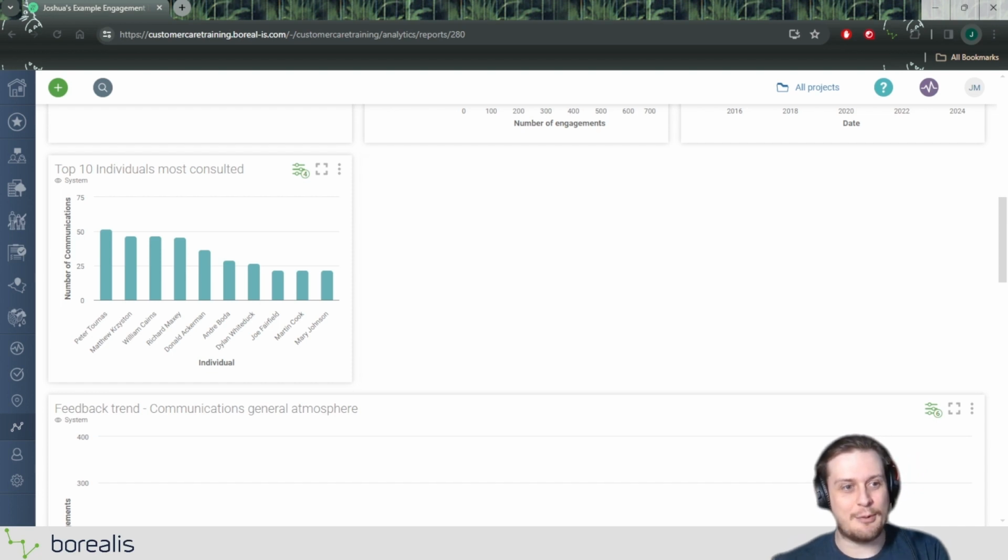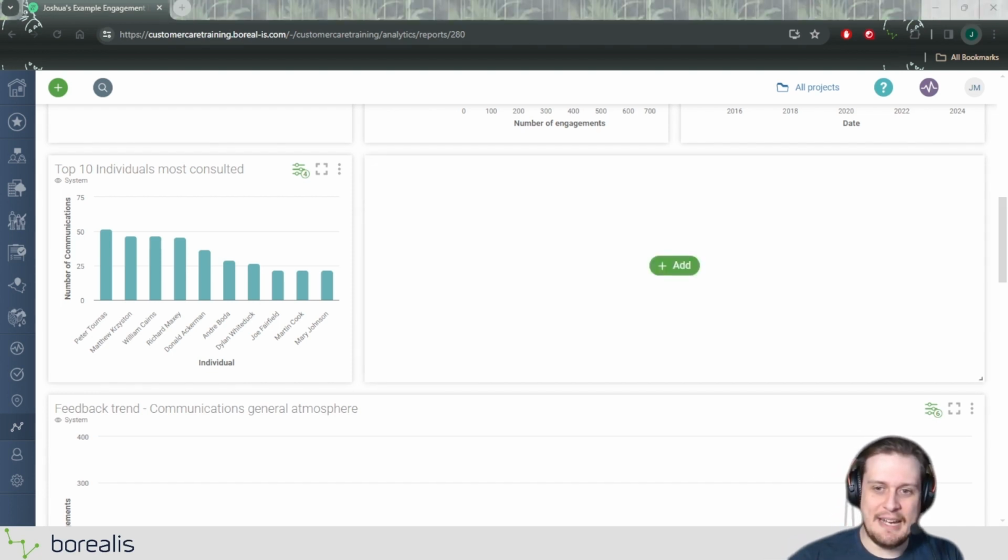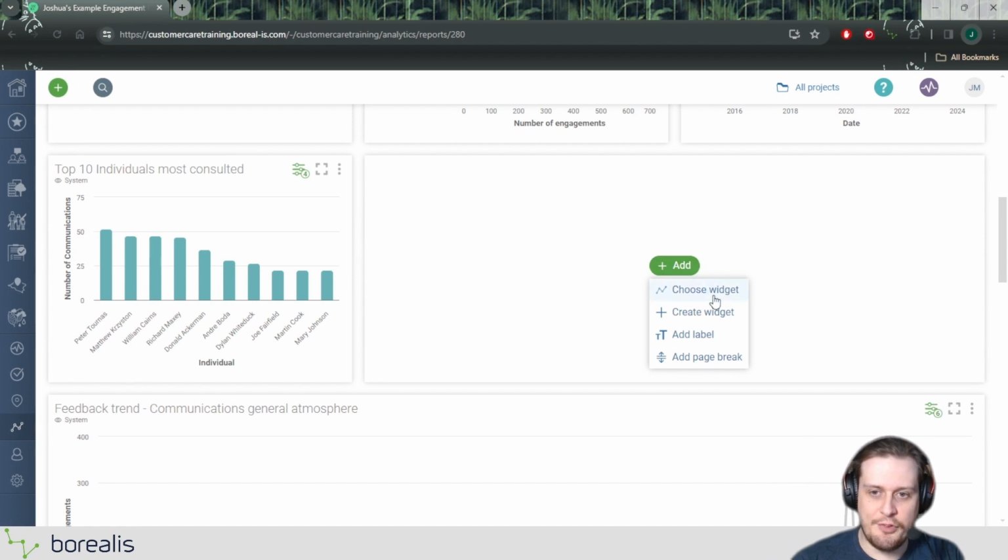Let's see an example of that right now. I can add a widget by clicking here and clicking choose widget.